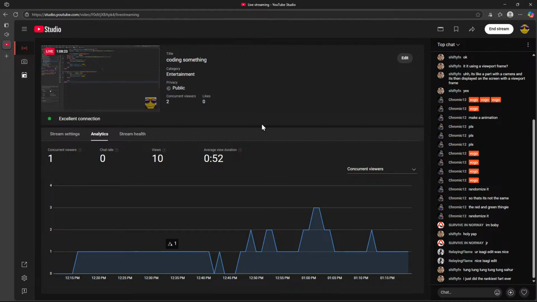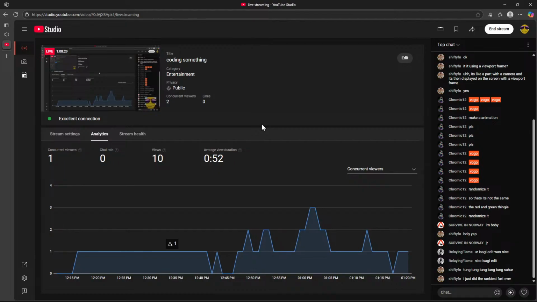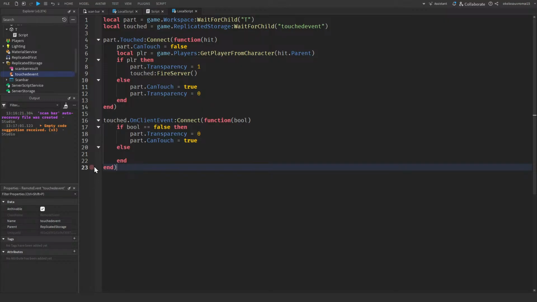Tank Sahur added the rankiest fart ever. I'm glad, man. I'm glad you were able to do the fart. Sounds cool. Does it smell nice? You don't have to tell me, but I'm curious. Not really, I'm not, but anyways.